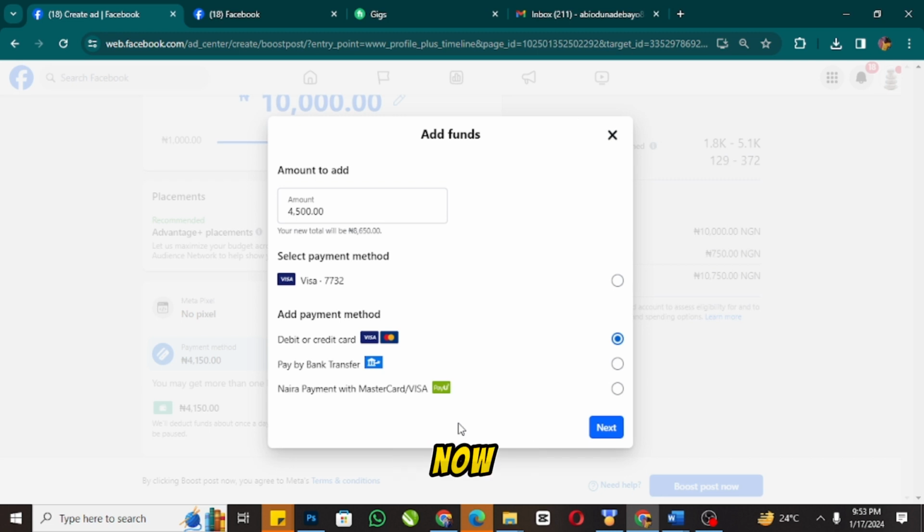Now the first payment method is for dollar card. If you are in Nigeria, your normal bank card will not work, so you have to use a virtual dollar card. If you are using the first payment method that is showing in display, you can see I added one of my dollar cards here. That's what is showing here. Now, the latest one that was updated by Facebook is pay by bank transfer.